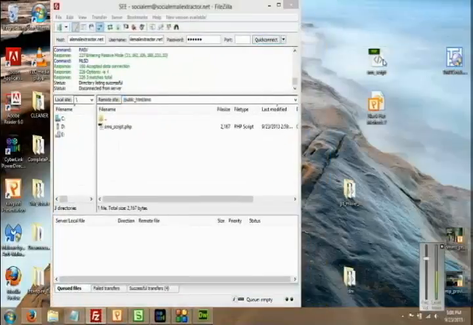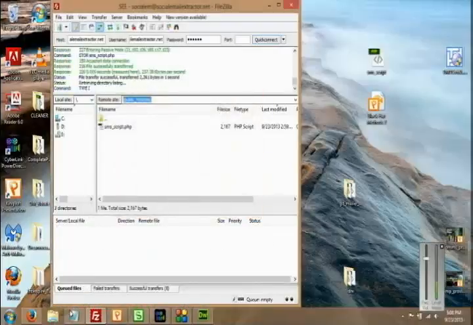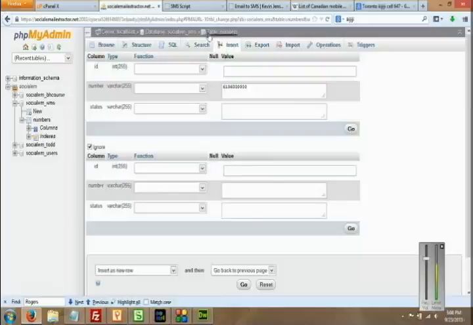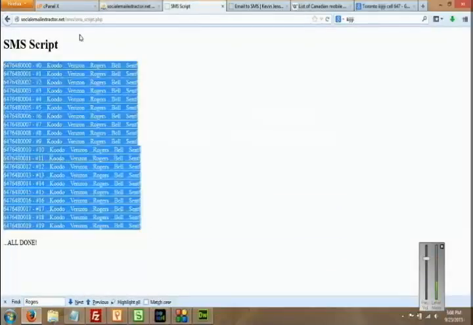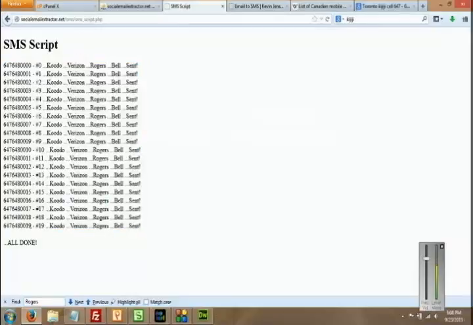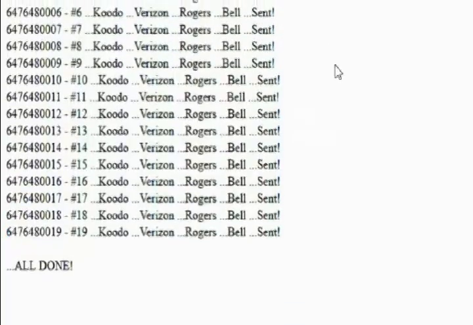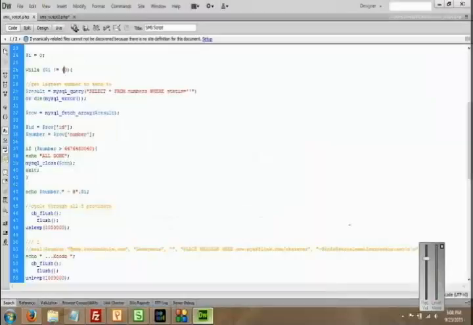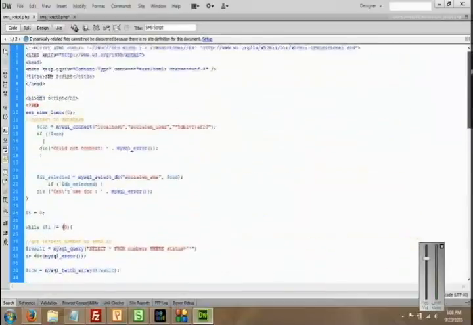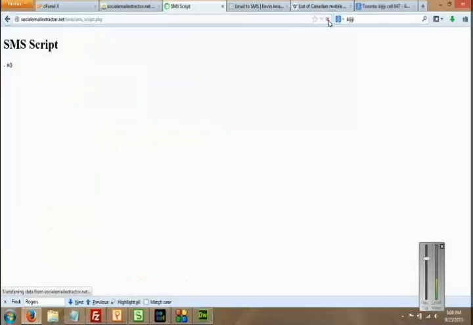Whenever you make changes to the file, you have to grab it from your computer and update the server and overwrite the existing file. Now, if I decide to run it again, let's say I ran 50, or in this case I ran 20, it should start at the last number that I ended at, which would be 647 648 0020. So I've updated the script. Let's make sure I haven't uncommented that. Okay. So refresh and we do it all over again.